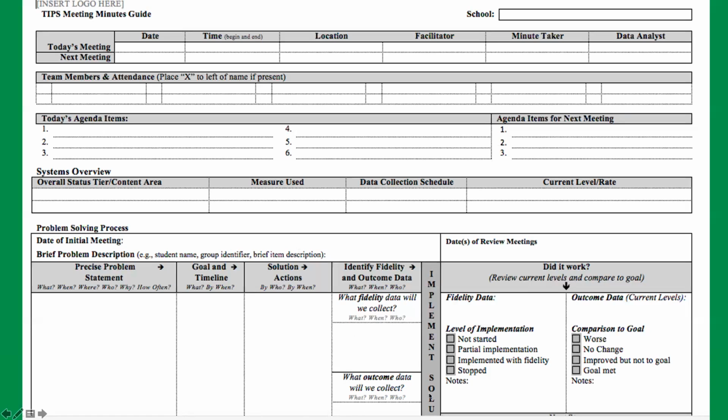Then you'll see here where it says implement solutions. Now we implement the solution. We're coming back a month from now. It's a month from now, we meet, there's a new problem, a precision statement about hallways, but we're not going to tackle that just yet. We want to see how are things on the playground. And so who is bringing this data? Our data analyst. They are bringing the fidelity data. They're letting us know if this action plan we developed for those fourth graders on the playground was implemented with fidelity. And what is our outcome data showing us?